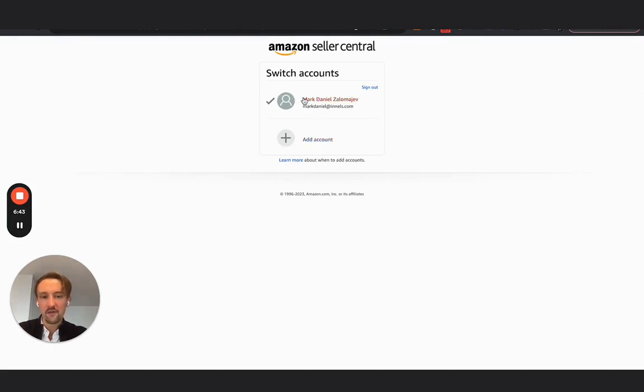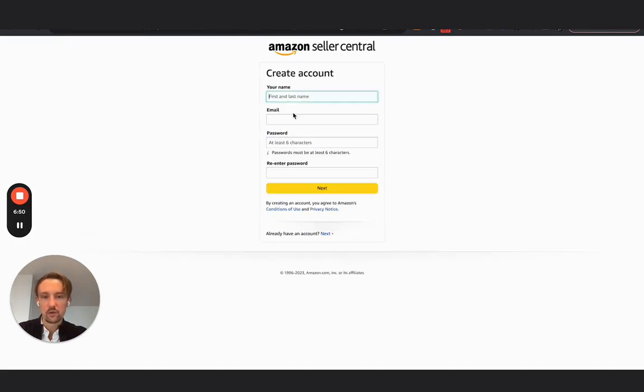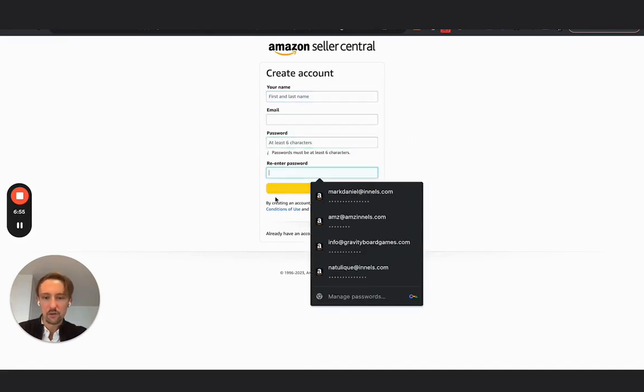But if you don't have an email, click add an account here, and then click create your Amazon account. So you provide the first name, email, password, and after you click on it, you will need to verify the email. What is important to say here is that if you have ever shopped on Amazon, you have an email, and then you can go to this page and write the same email, and then it will be connected to your buyer account and your seller account.